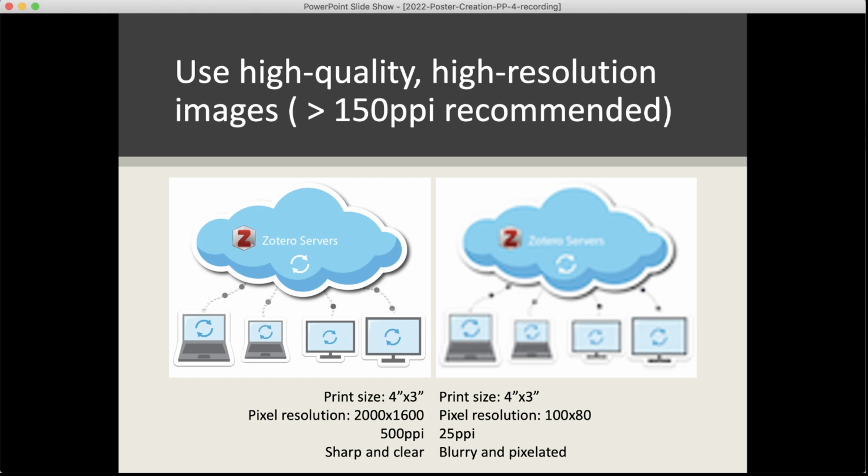If you have images, use high quality, high resolution ones. These two images side by side have the same print dimension, 4 inch by 3 inch. Clearly you can tell the left one is sharp and clear, the right one is blurry and pixelated, just because the right one has very low resolution. It is recommended that your image have at least 150 pixels per inch to have a decent printout quality.